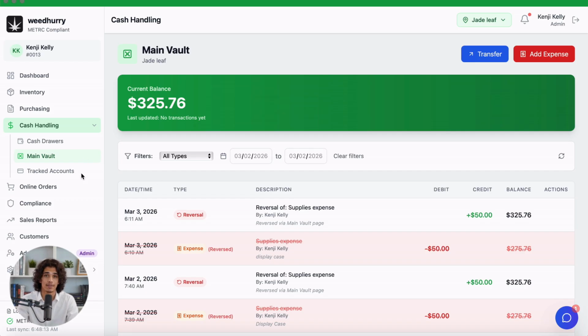When you open it, the first thing you see is a header with a green vault icon, the title Main Vault, and your current location name underneath. If no location is selected, you'll see a placeholder prompting you to select one before the vault can load. On the right side of the header are two action buttons, a blue Transfer button and a red Add Expense button. We'll come back to those in a moment.